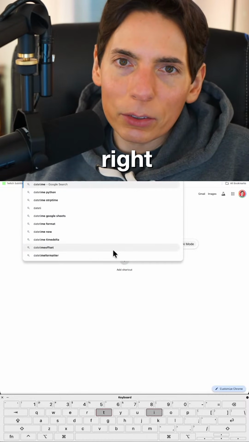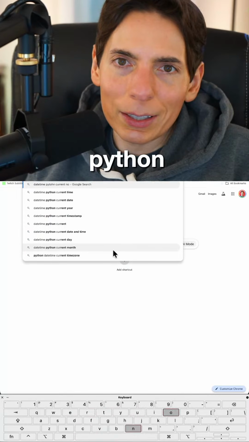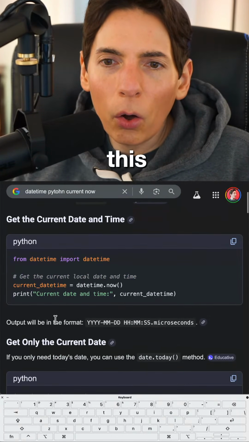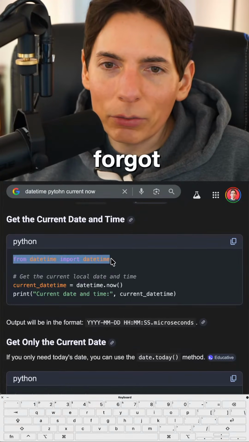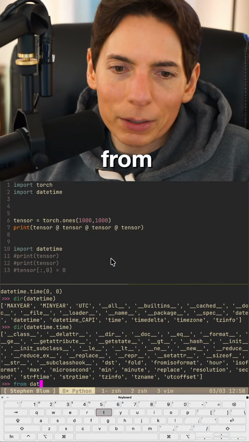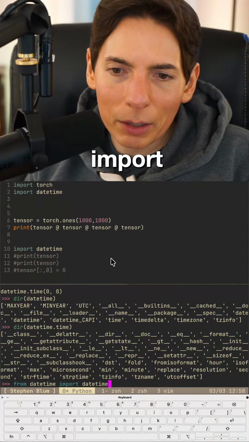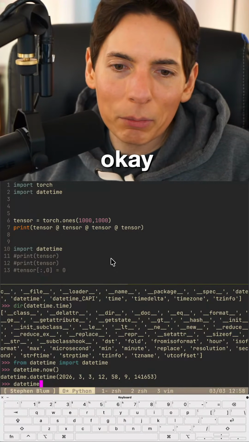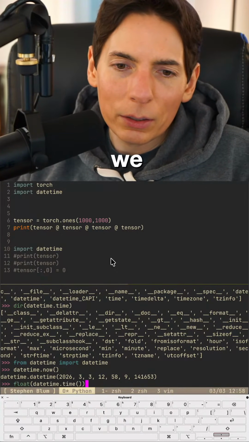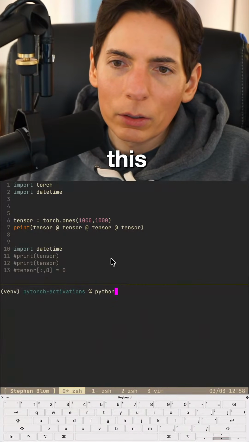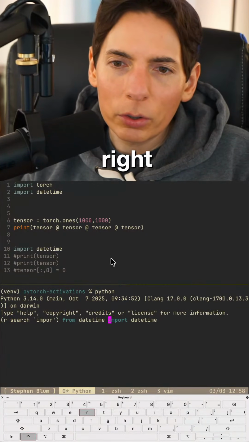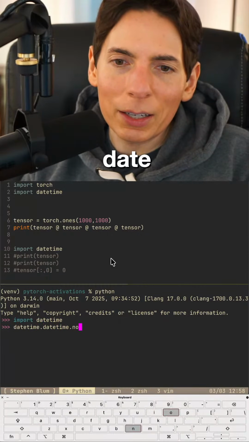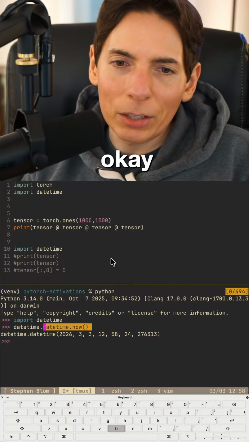All right, date, time, Python, current, now. Yes, I need the exact moment. How do we do this? I forgot Python. Okay, from datetime import datetime, datetime dot now. There we go. Okay, that's what I like.